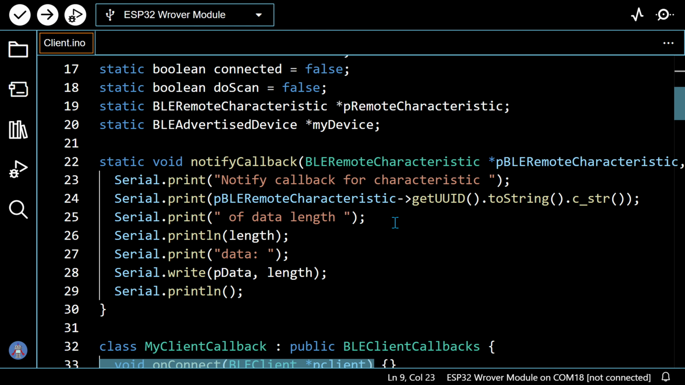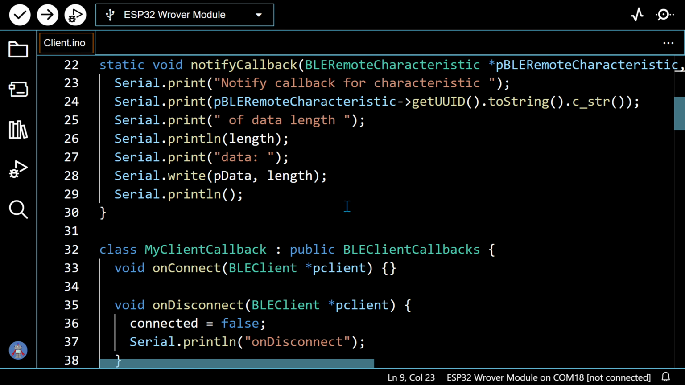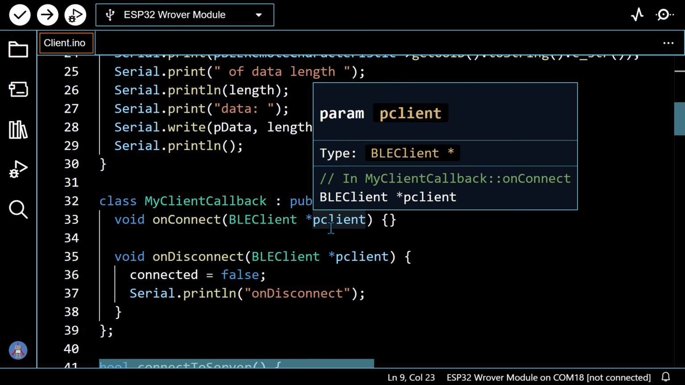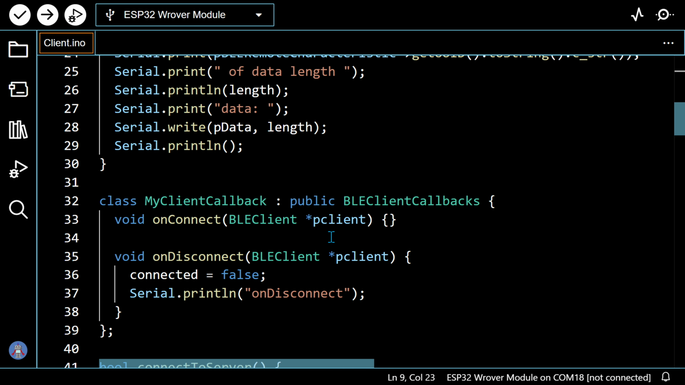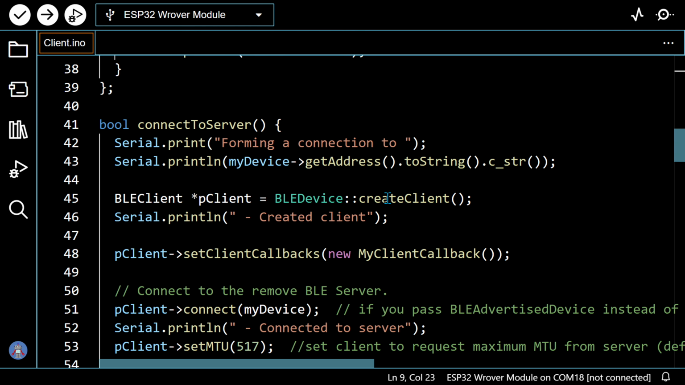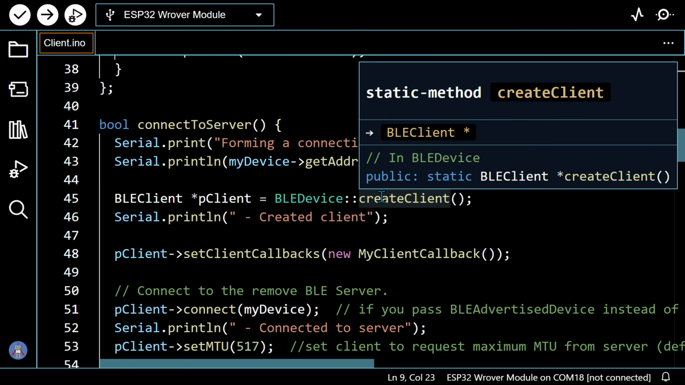And then we go to our first callback over here. Now, the notify callback is a function that is called automatically whenever the server sends a notification to say that the characteristic has changed. And so when we get that, we're going to go and grab the data and print it out. So that's what our callback does over here. Now, the next callback over here is a class callback, and it defines the actions to take when the client connects or disconnects.